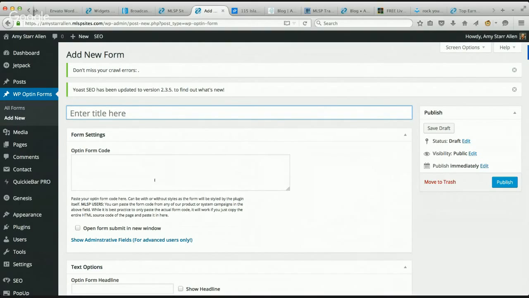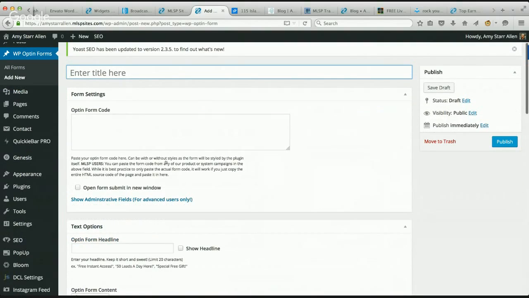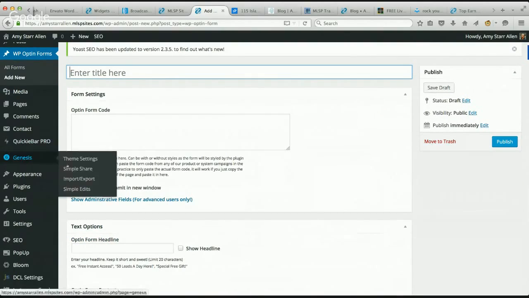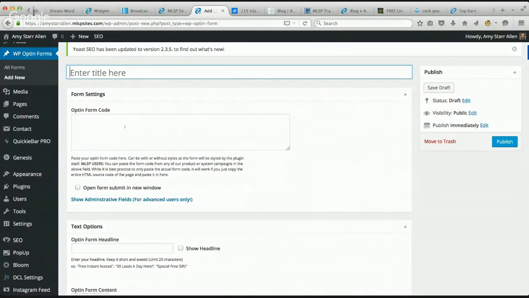So you name it. The opt-in form code is either, if it's from your own autoresponder, like Aweber or whatever, you would put your form code here. If you're using an MLSP capture page, you can just literally copy the whole code from the capture page and put it in here. It'll just take what it needs and create the form for you. There's a video that shows you exactly how to do that, so I'm not going to take the time to do that right now because I have a lot of other stuff I want to show you.